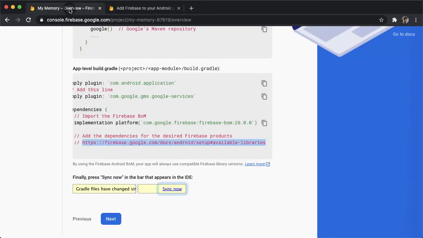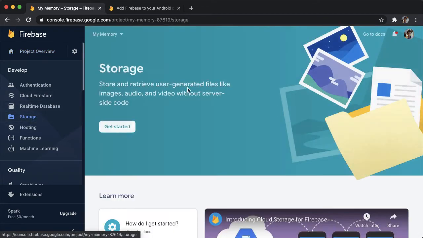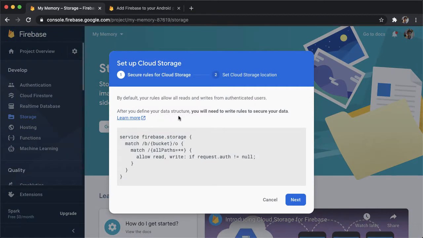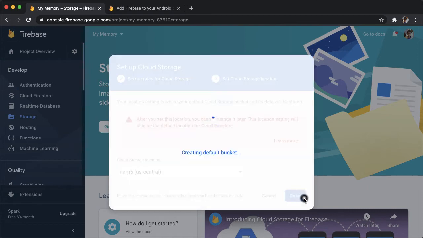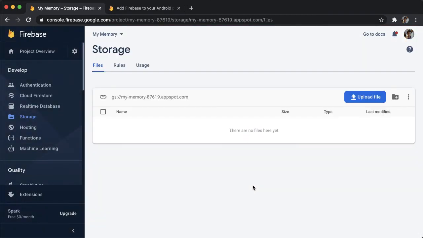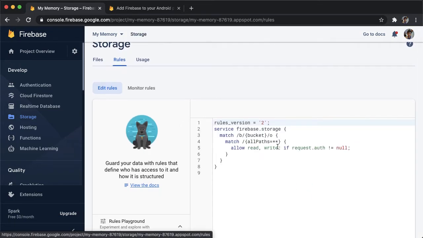Let's go back into our browser, tap on next here, and then tap on continue to console. And here we need to enable the two Firebase services that we're going to integrate into our project. So let's start with storage, and then tap on get started and tap on next. Choose a location which is close to you. So for me, it's US Central. Tap on done. So now we have Firebase Storage set up. Go into the Rules tab, and by default, read and write are only possible if there is a logged in user on the client who's doing the request. And we don't have a notion of an account or a logged in user in our app, so I'm just going to set this equal to true.